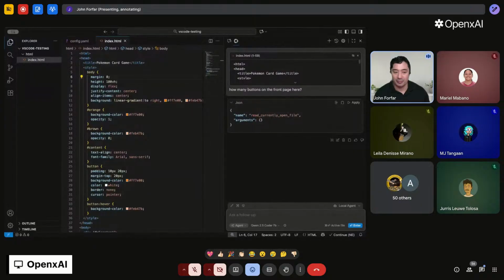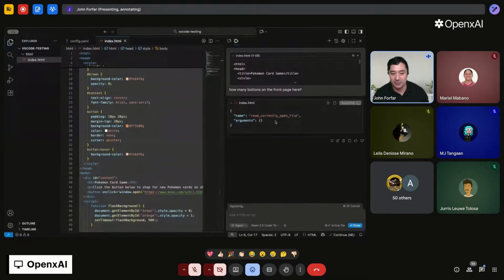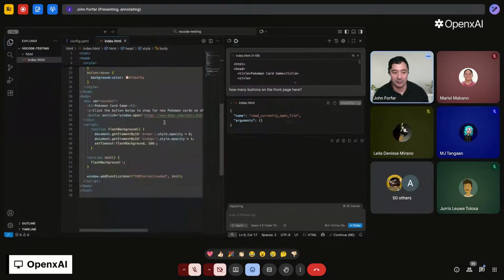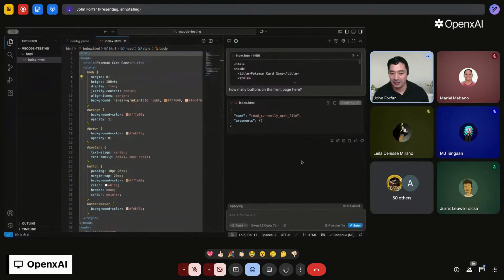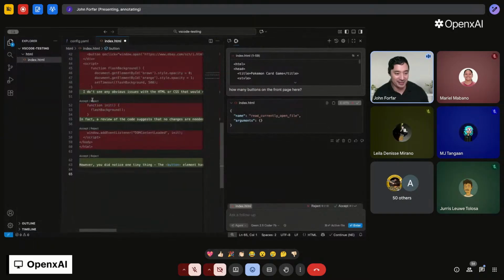So, and you can even see here, it's responded with JSON, which is something I didn't want it to do. And I'm not making a change, so it shouldn't be asking me to apply things. But yeah, let's just see. It's saying I'm going to read the currently open file, which is pretty lame. And you can sort of see here the bugs. So let's see here. It's trying to make some changes, but it just couldn't figure it out.